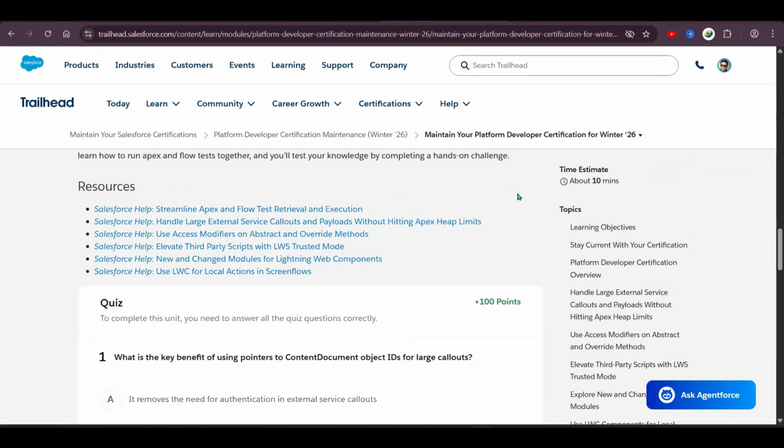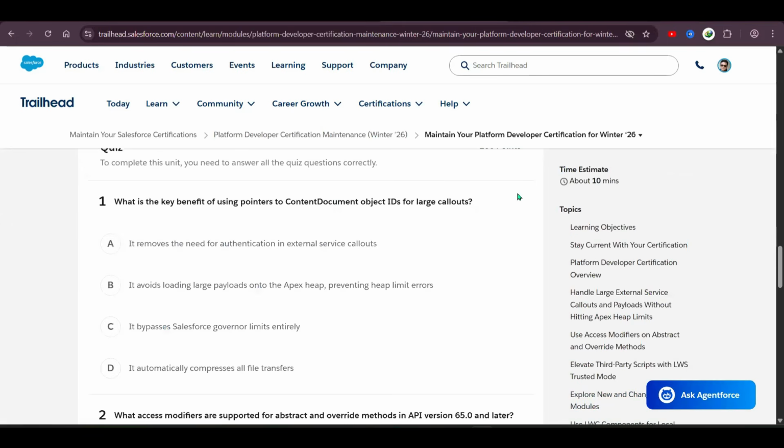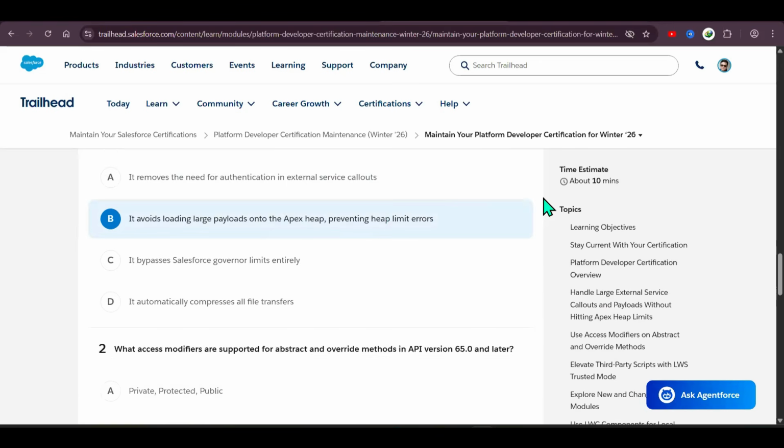Just go down to the bottom of the page, right? So you will see the questions and answers. What is the key benefit of using pointers to content document and object IDs for larger callouts? We'll go with B. Right, so it avoids loading large payloads on the Apex heap, preventing heap limit errors.